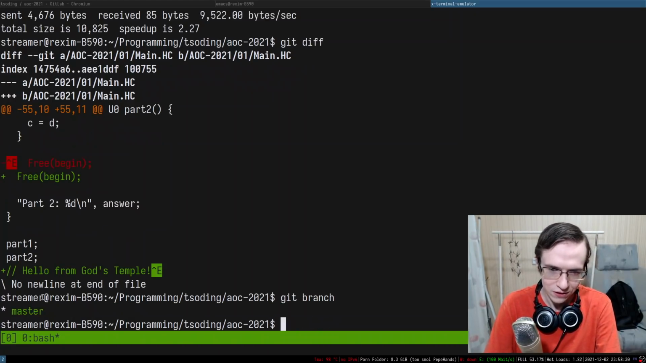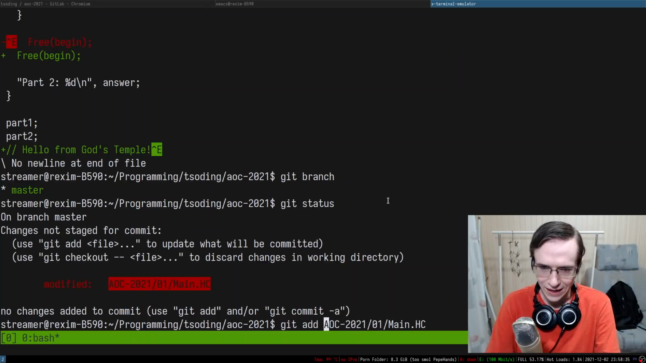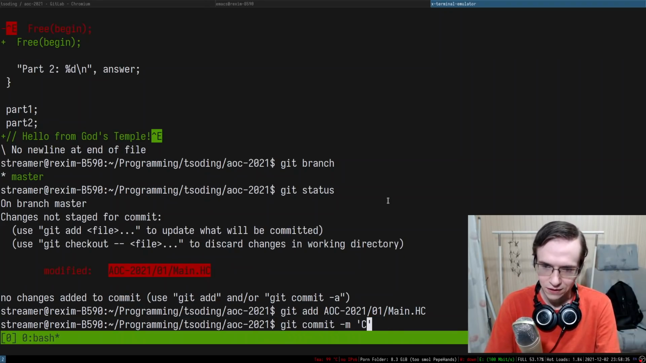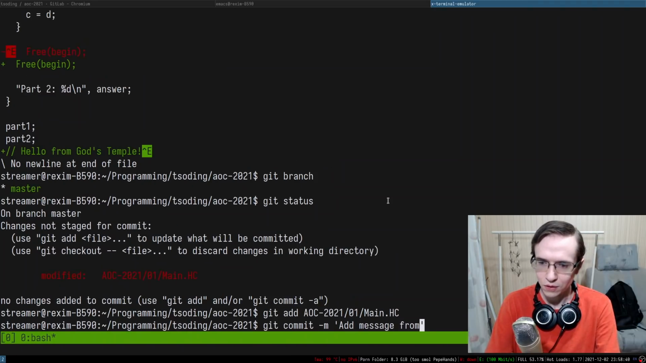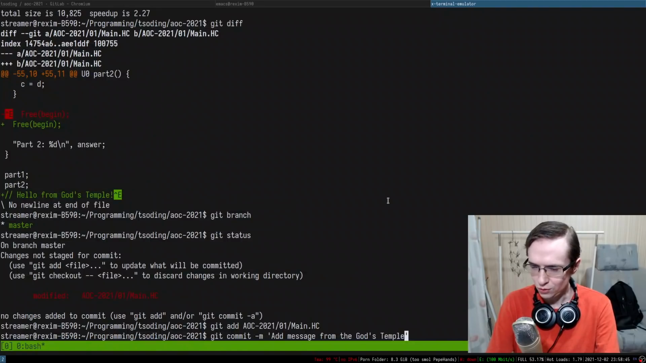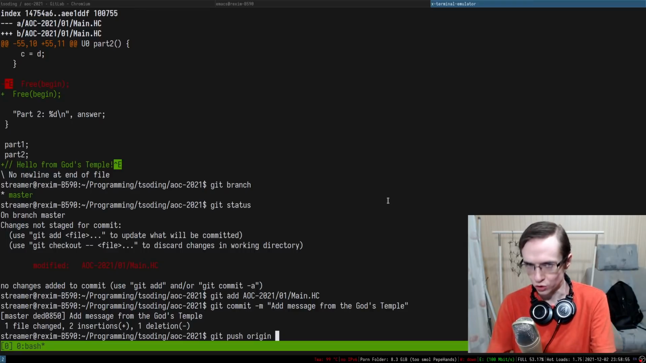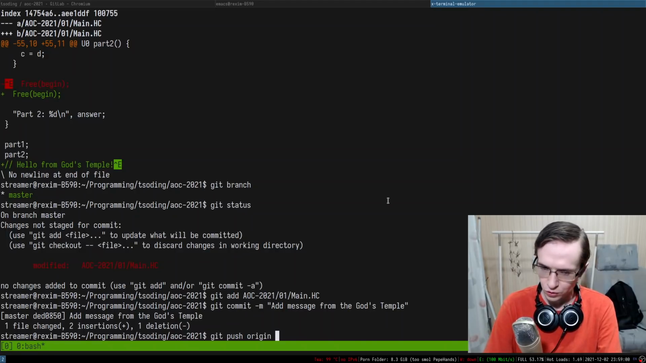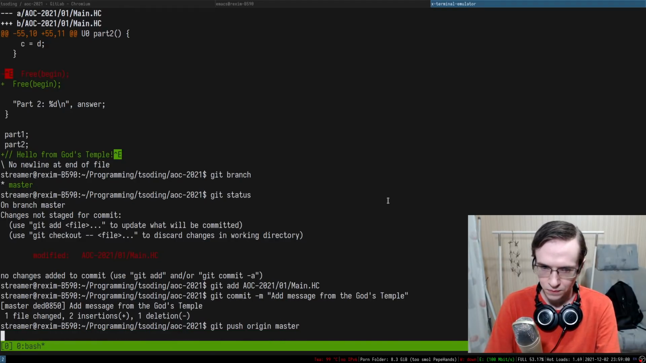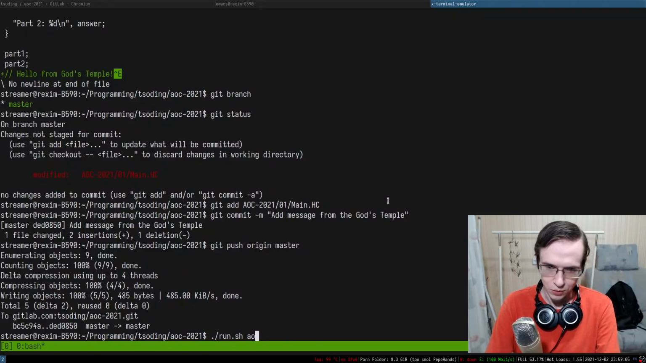Right, and after that, I can quite easily just commit the changes that I've made in TempleOS, right? You see? So I just do add, and let's do something like add message from the God's temple. Unfortunately, I can't use these single quotes in here, right? So I have to use double quotes, and then I can push that right into the repo. And this is basically going to be our workflow as we solve the problems. Push origin master. Okay, so that's pretty cool. So it's going to take some time. And let's start the God's temple one more time. AoC. There we go.